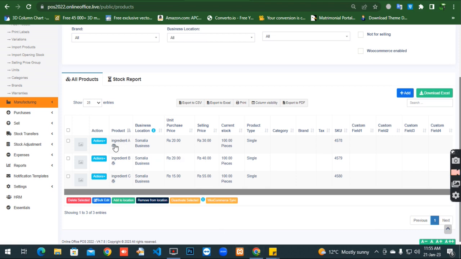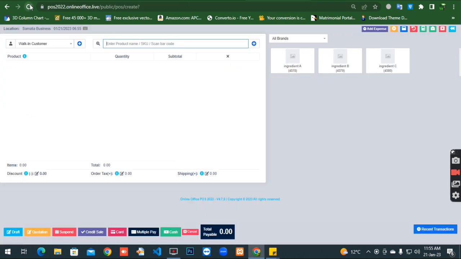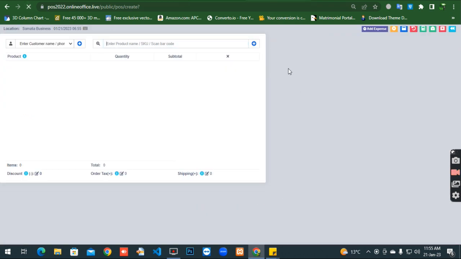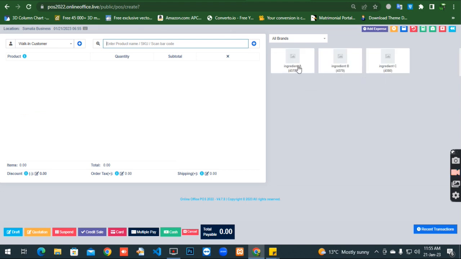Okay, now look at here. I added three products: ingredient A, ingredient B, and ingredient C, with a total stock of 100 pieces each, and their cost prices are 20, 30, 20 and selling prices 40, 50, 15, 55. If we check on the POS selling screen, these products are appearing on the screen.